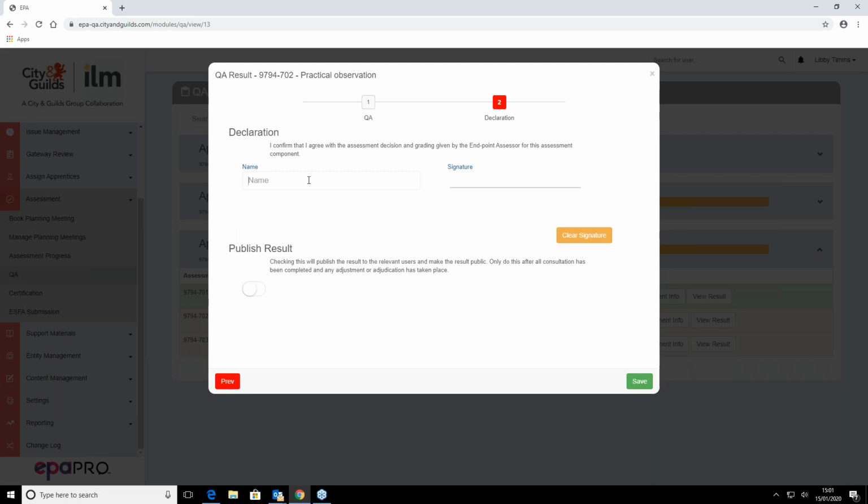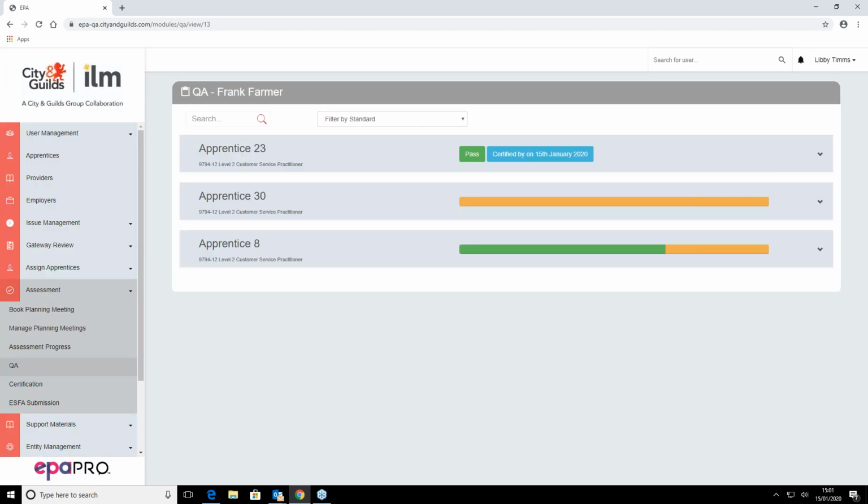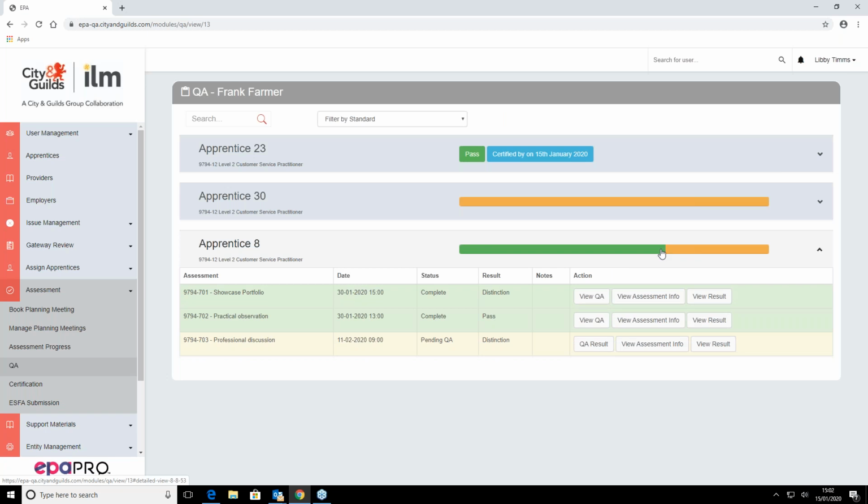Again, this will already be populated for you. And what you do need to do is to publish the result. And again, you will do that by clicking. It will go green, and then you will always know, because this will go bold red, to be able to submit QA and publish the result. As you will see, the progress bar now has gone a lot further with the green.